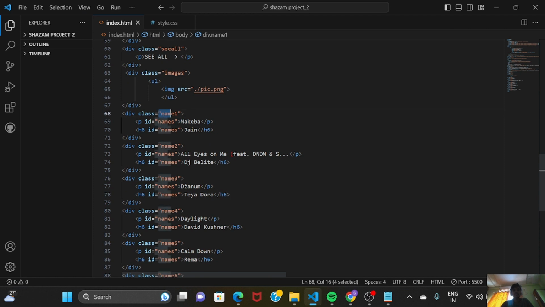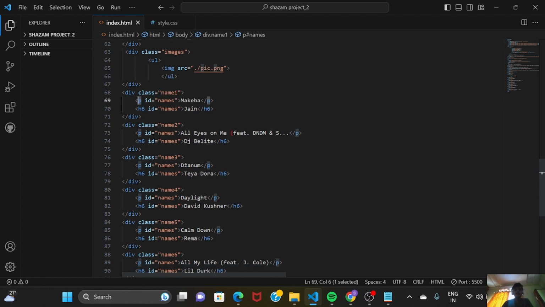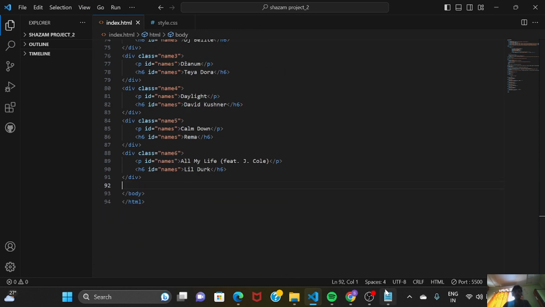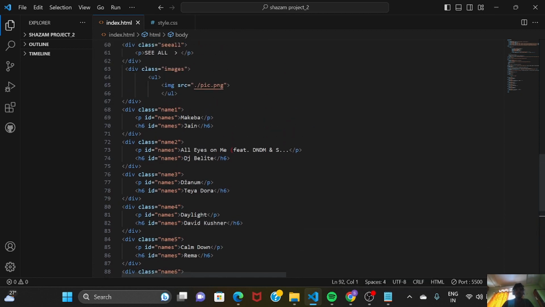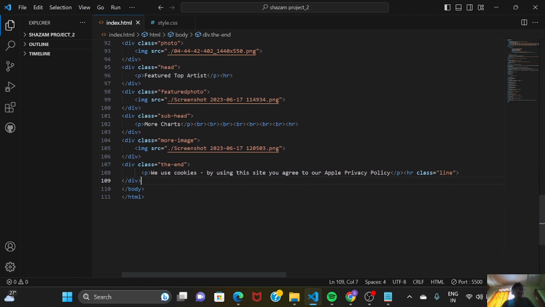So we've taken name 1 with the ID names, Makeba, Jain. The first name, Makeba, is represented by a paragraph, and the second name, Jain, has been represented by an h6 heading tag. And then we've taken six names overall. After the names, we've taken an image with the class of photo, a paragraph with the class named head, and an image with the class named featured photo, and some more charts.